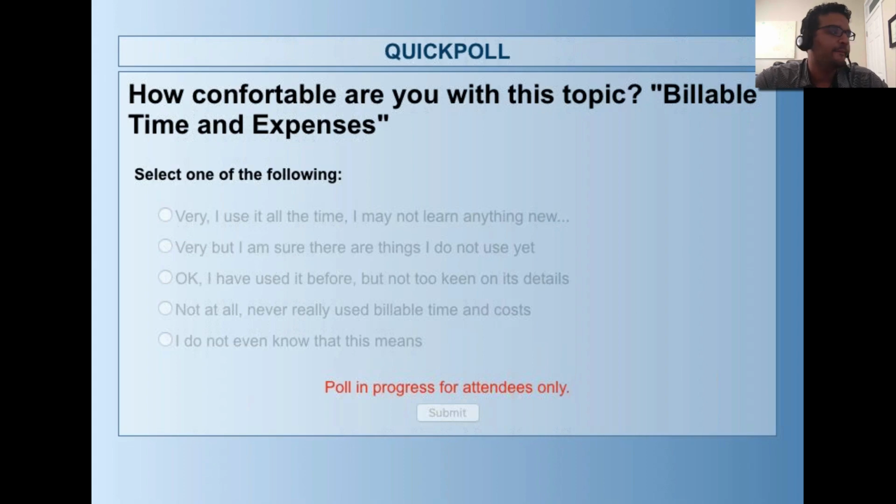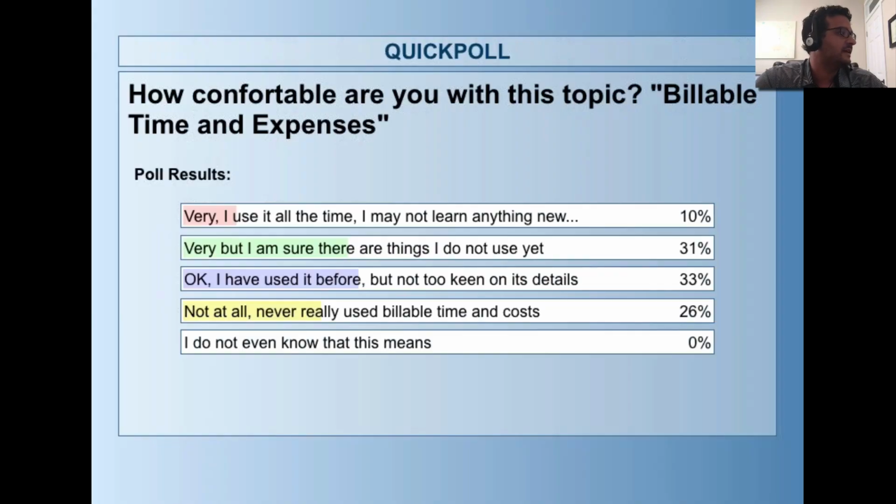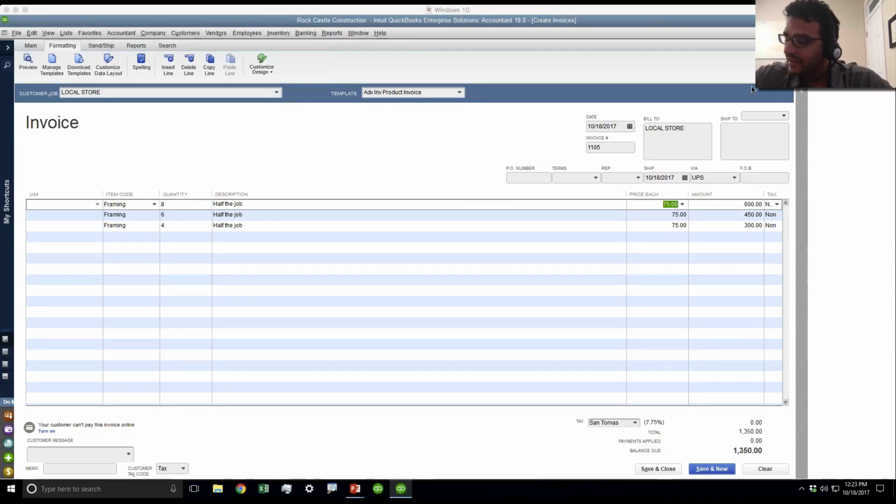Okay, so I'm going to close the polling question. I just wanted to get a gauge. The results are not needed because this is not a certificate-based webinar, but right here, about 10% of the people use it very often, and they may not learn anything new. So I hope I can sway you at the end. We'll see. And the bulk majority of people have played with it, kind of used it, and are really hoping that they learn something new today. All right, that's cool. So that is a timesheet from an employee.